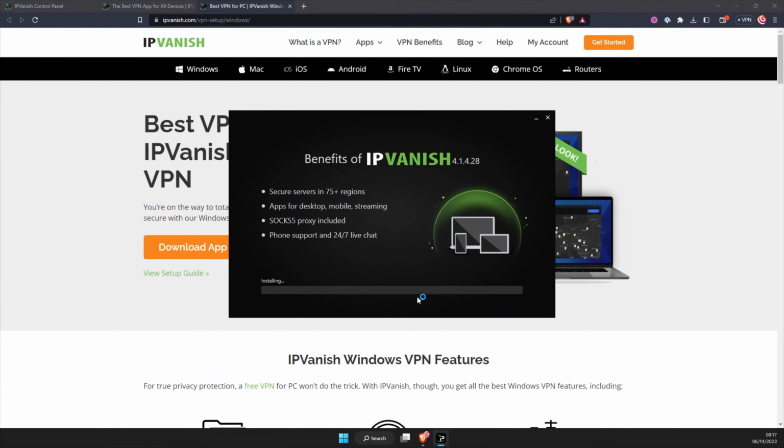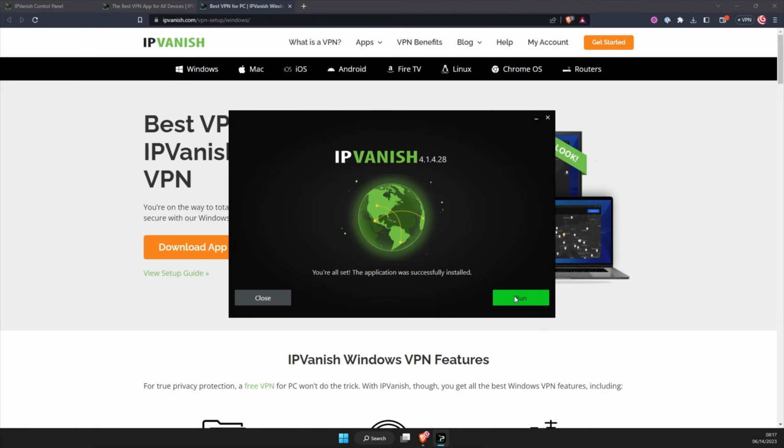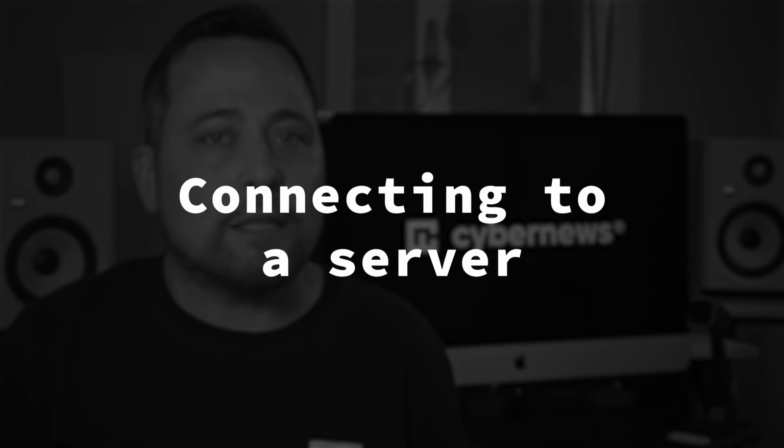Open the downloaded file, few clicks here and there, and that's it. That's how to set up IPVanish. Alright, now that you have IPVanish VPN set up and ready, let's learn to use IPVanish. Beginning with the basics, connecting to a server.